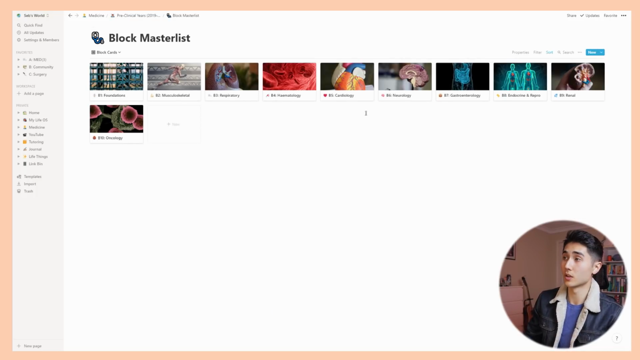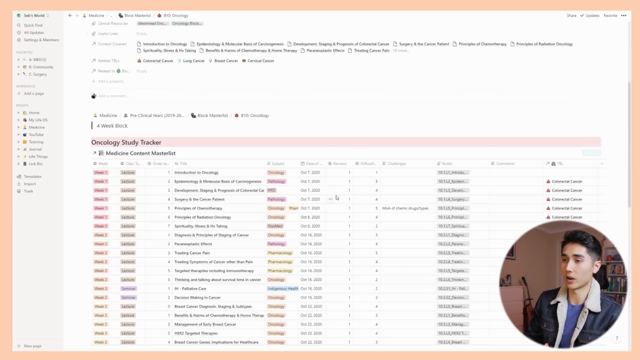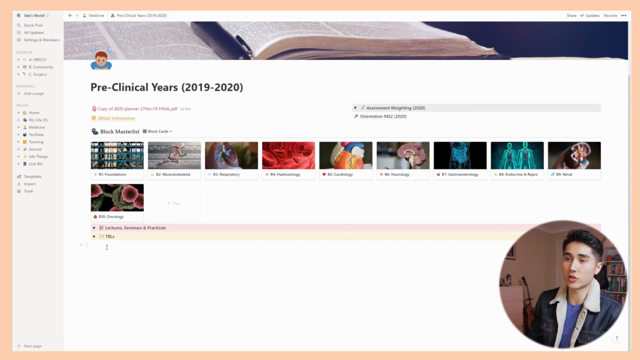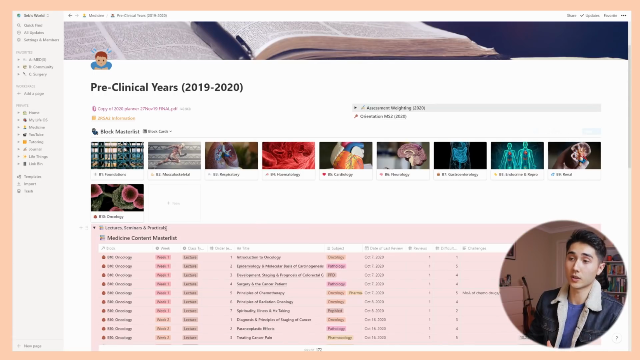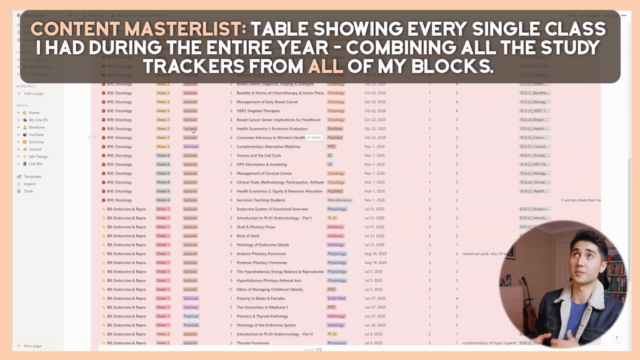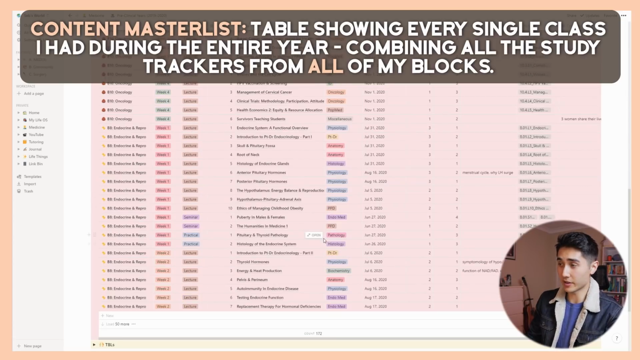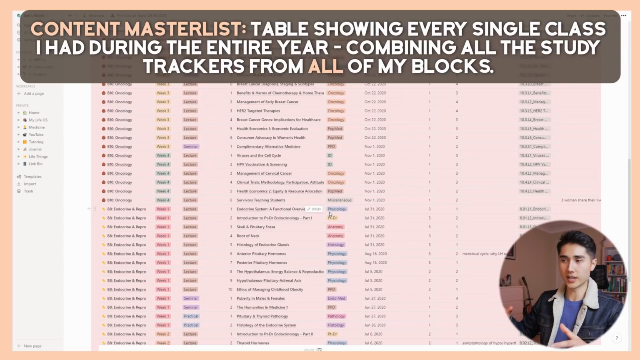So coming back to all my block master lists, I did this for my renal block, and then I also had it for oncology. And so what's cool about this is that all these study trackers are linked to the original content master list, which is put here. And so for us, we had these big final exams where they tested a bunch of concepts from the most recent blocks, but also from the previous blocks that you might have done earlier in the year or the year before. Having everything here sort of helped you prioritize. I'm not just going to study one system, but I'm going to look at all the systems and try to figure out what I'm most weak on, and then start from there and move forward.